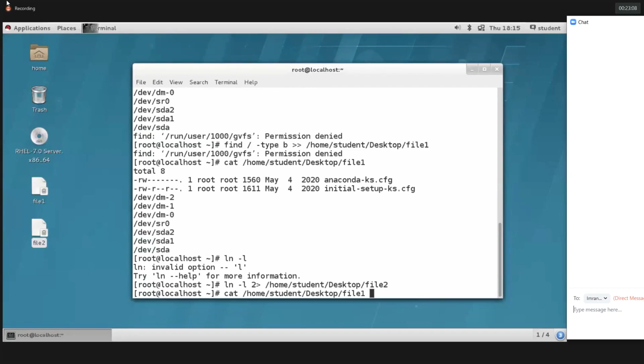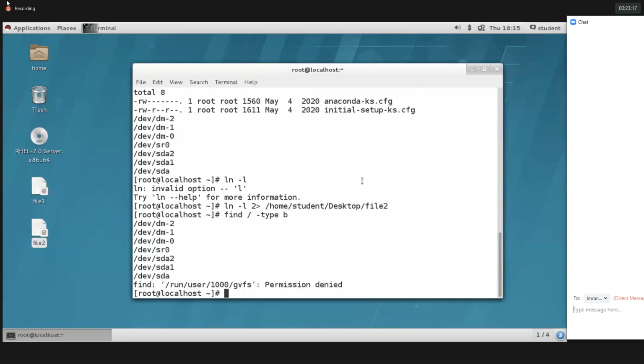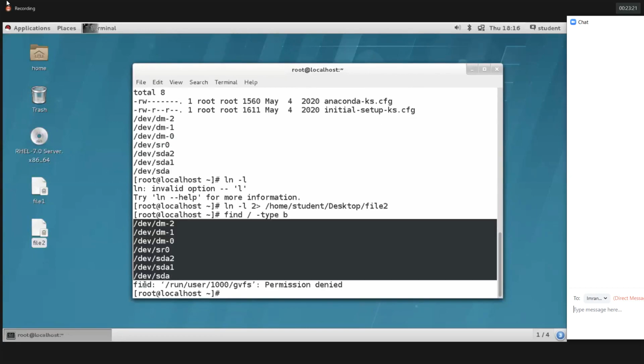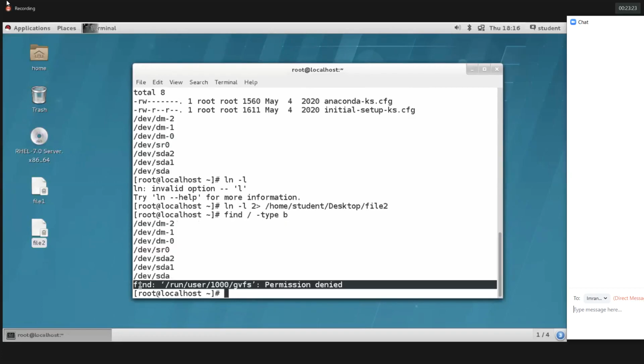Simple. I'm going to execute the find command again. See here, if I execute this find command, I'm searching for block files with the help of find. I have the output from here to here. This is output, and this is error. This error I need to append into the existing file called file 2.